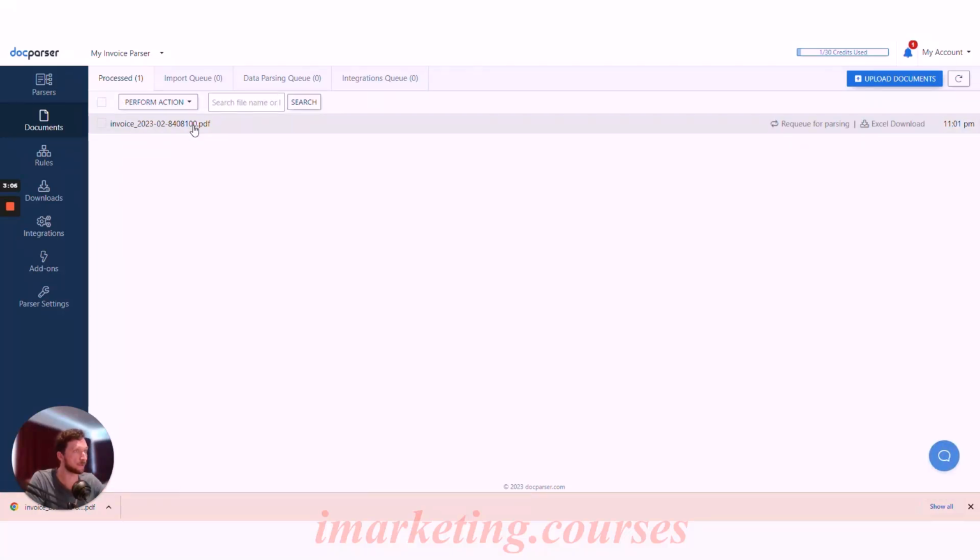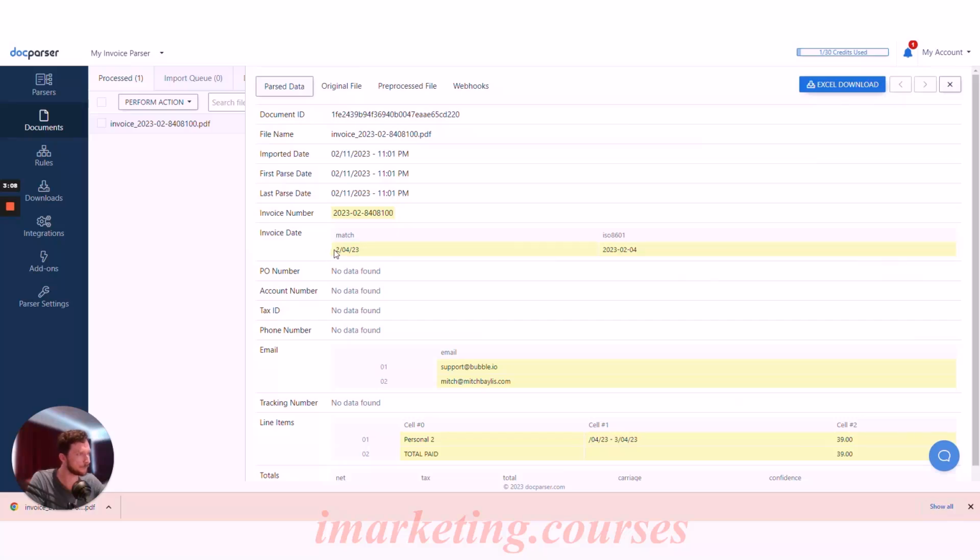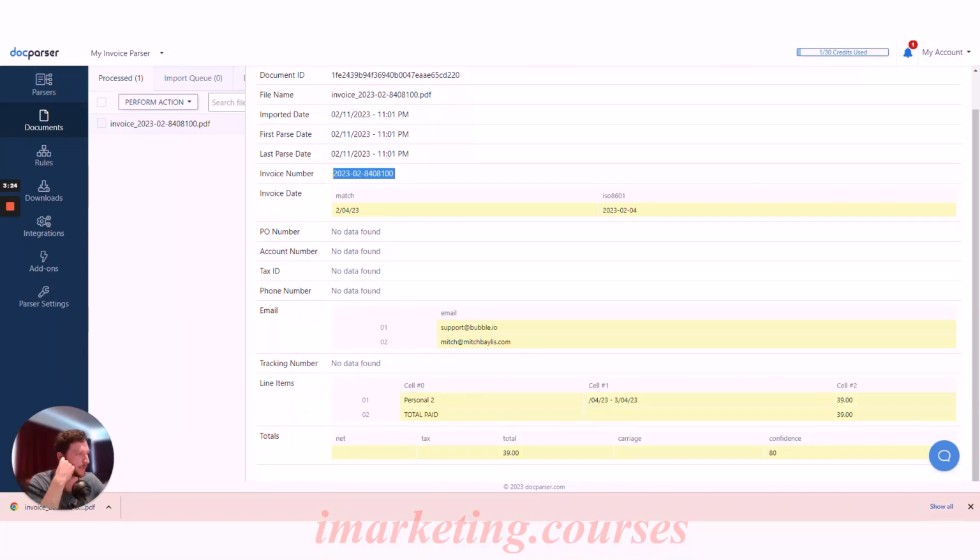So this one's apparently already processed, so we can click on that. Here we can see, well, it matched a date value and it converted that into ISO date. Looks like it found a date with an invoice number together, so we might want to refine that. Did pull out some emails. It looks like Bubble's email is first, and my email is second. Here we've got some line items, so it pulled the line item and then also pulled the total as another line item, so that's a bit off. And then it did pull total separately. Okay, so we might want to refine this a little bit.